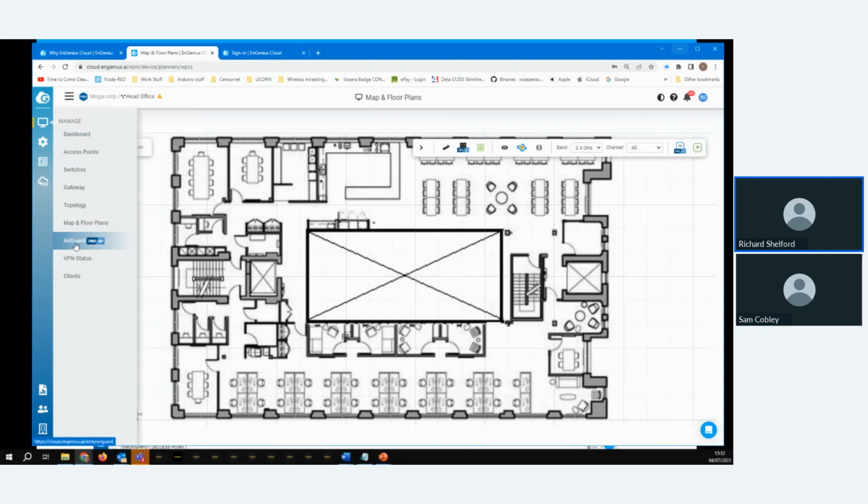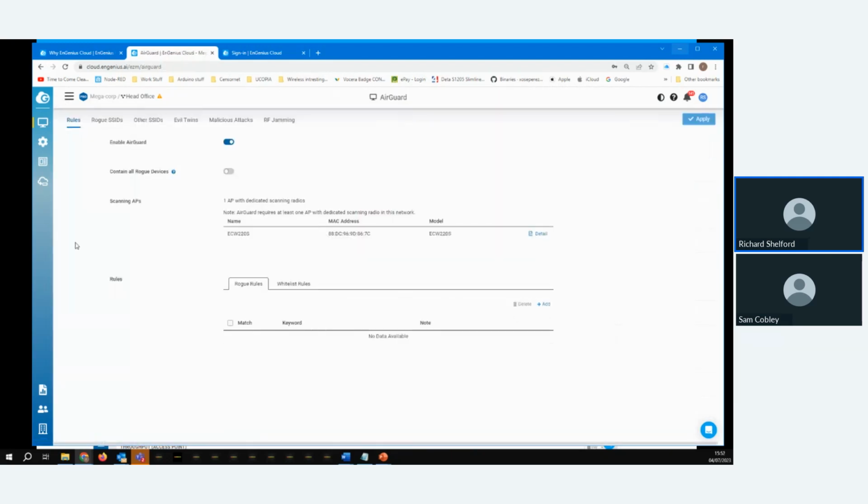We then also have this AirGuard. Now, AirGuard is the IPS deep intrusion detection solution, and we enable that, and we have to have A, a Pro license for it, and B, we have to have security APs. We have the ability to contain.